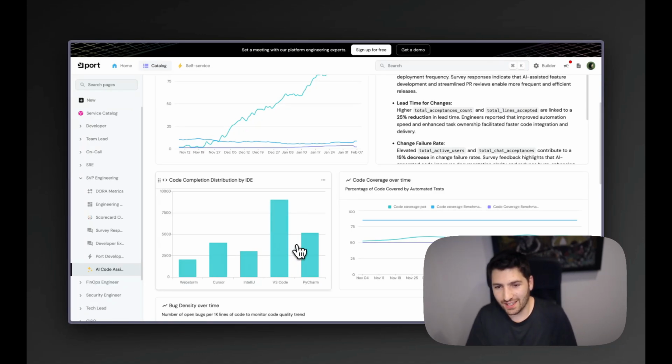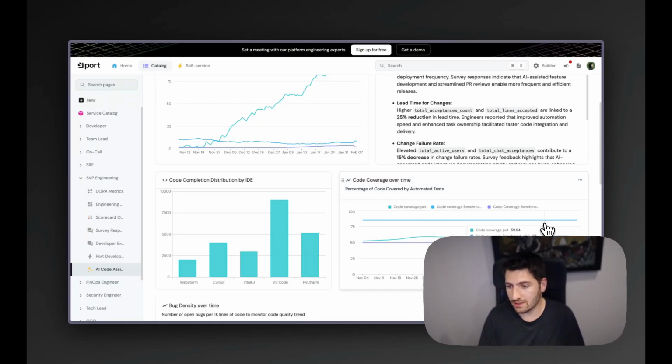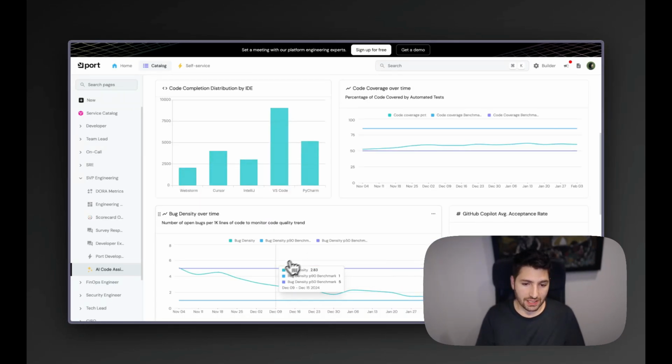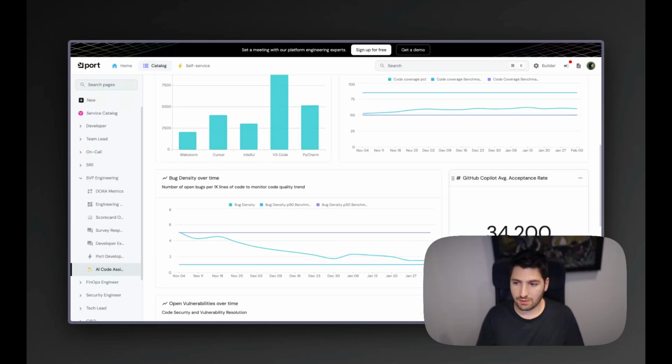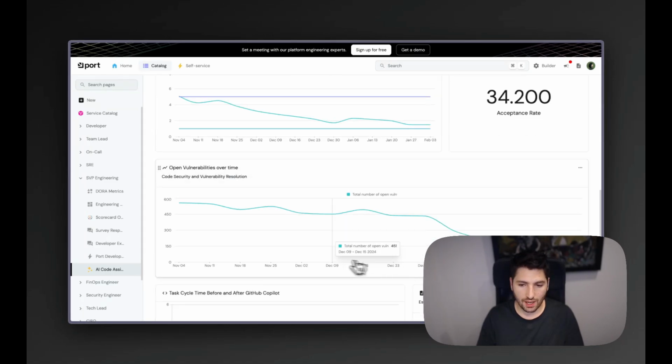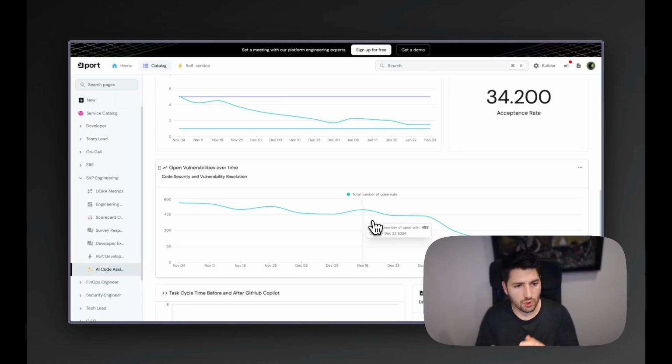Really, don't do it. Code coverage over time. So seeing the code coverage against benchmarks and seeing it go up, and whether it's approaching the upper, P90 benchmark. Bug density over time, a sort of acceptance rate of different suggestions from Copilot. Vulnerabilities over time coming down. Once again, could be correlated to this, could be correlated to other security initiatives. So, of course, correlation is not causation, but it puts a lot more data at the fingertips of engineering leadership than they're really used to having.